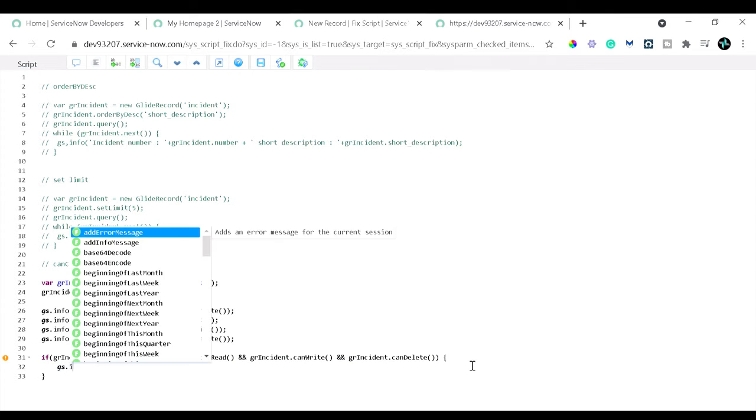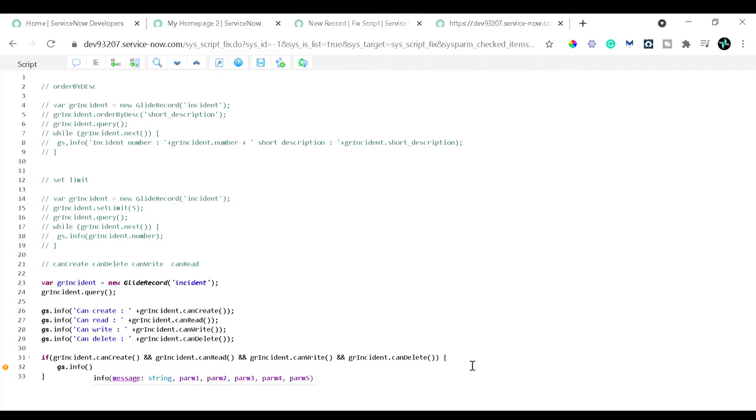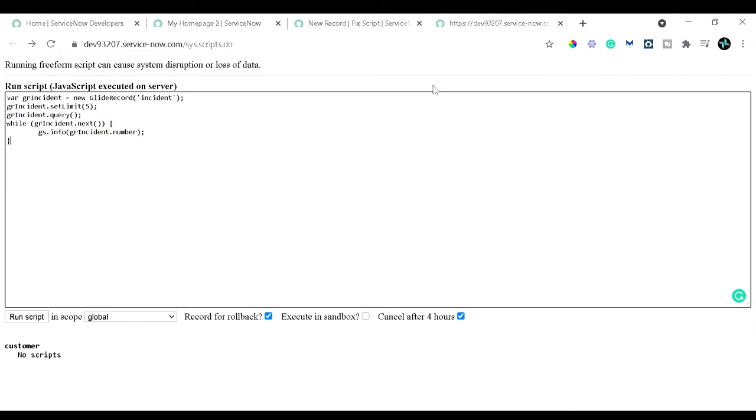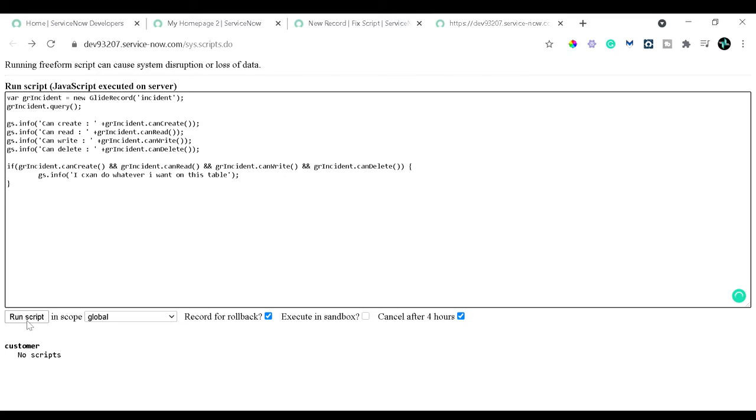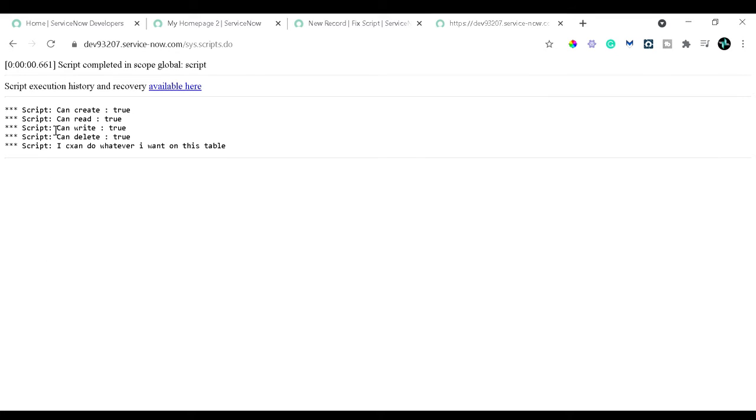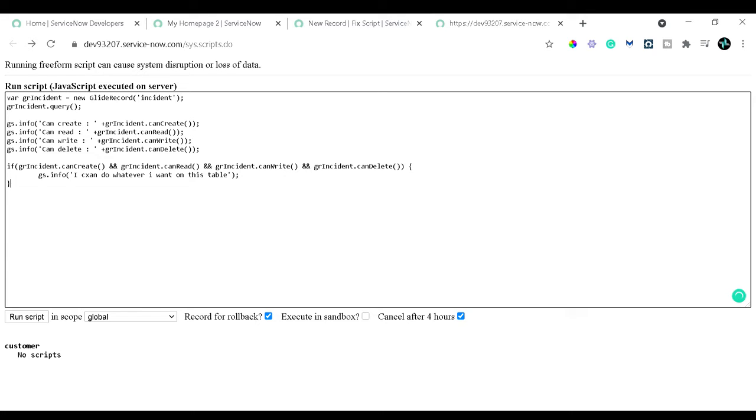Let's give some good message like: I can do whatever I want on this table. It means the same. So let's try to run it out and see if I have all the rights or not. As you can see, being an admin, I have create access true, read access true, write access true, and I can also delete the record. So as mentioned, I can do whatever I want on this table. So this is what that method is.